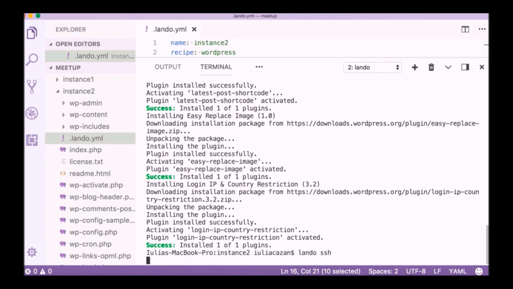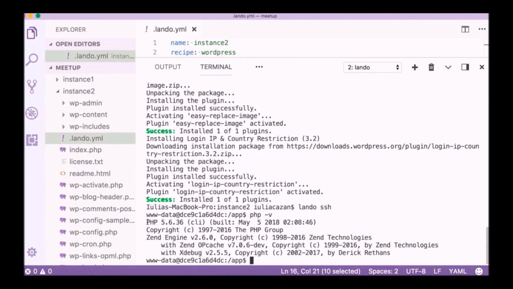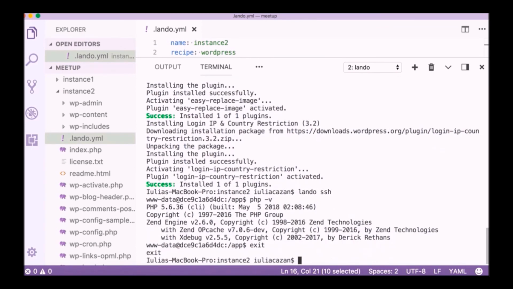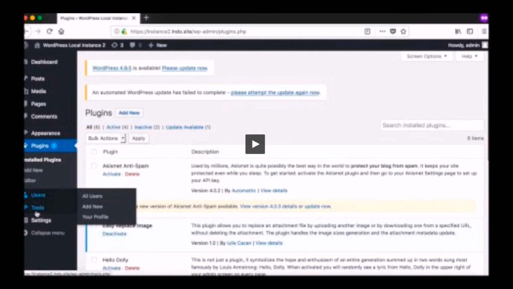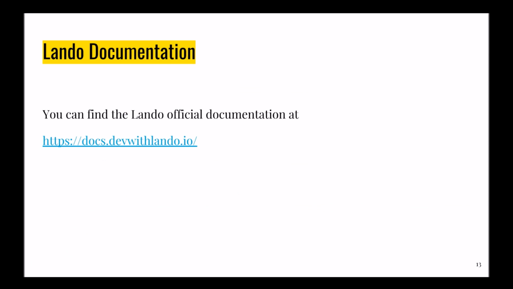I can actually SSH into Lando and check the services versions, for example. I'm checking the PHP version. So all done and under 5 minutes. You can find the Lando official documentation. There are a lot of examples and recipes you could use.